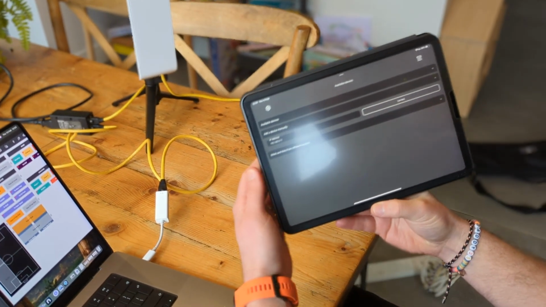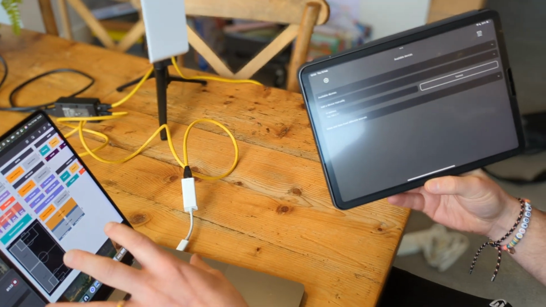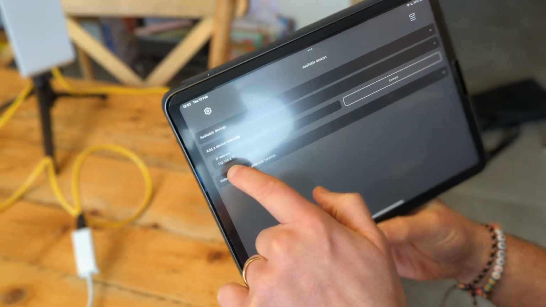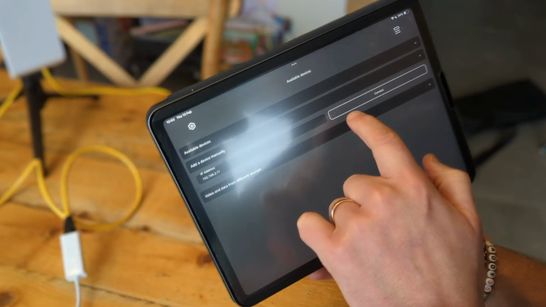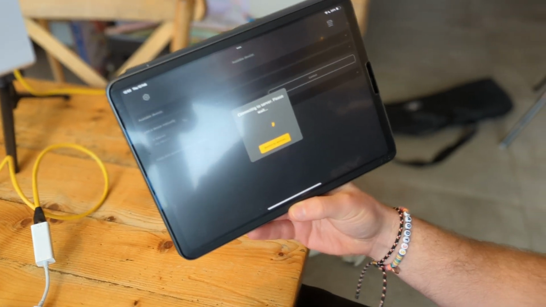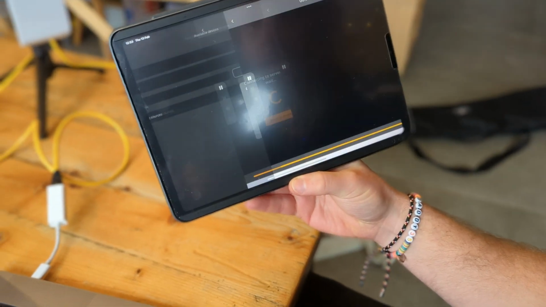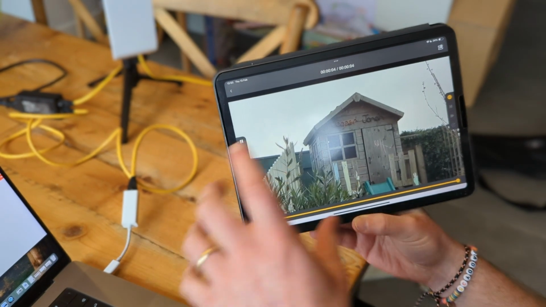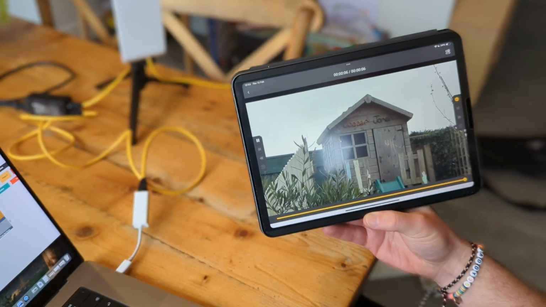And because we are getting the video and the data from Nacsport, we go to add a device manually, and we put in the IP address of the machine, press connect, and now we're wirelessly receiving that video and the data from the Nacsport machine.